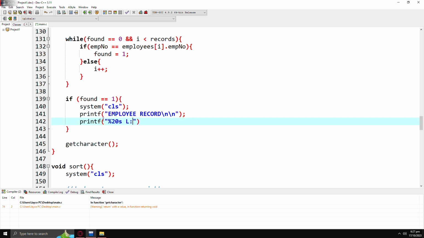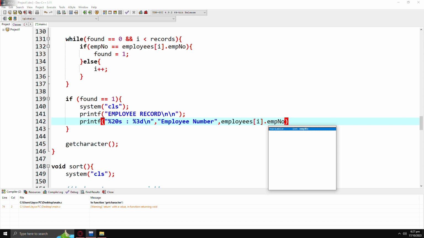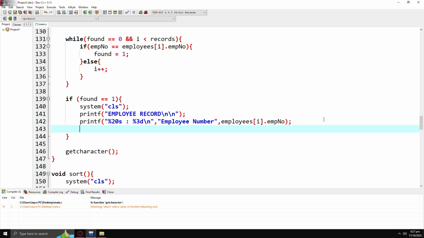Then printf %20s, maybe like colon here, %d, %3d, \n, employee number, and our employees, employee number. So do this for the next record or data.